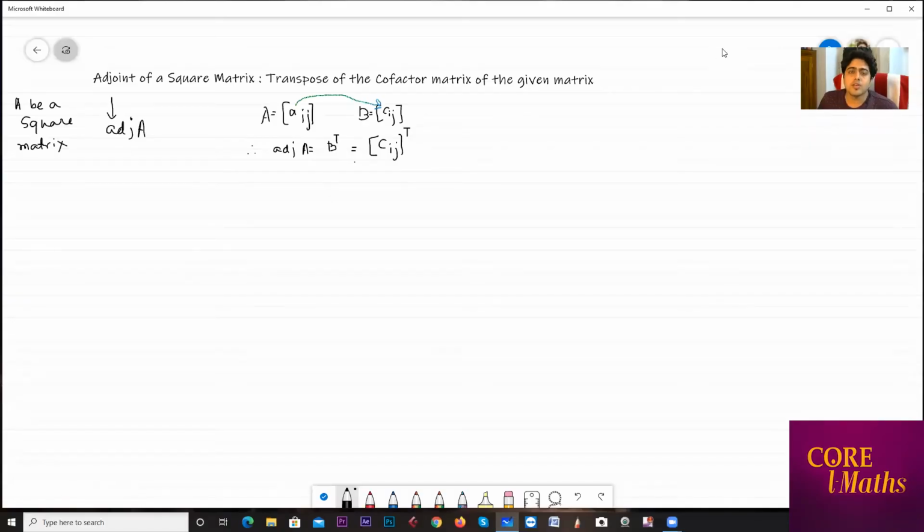Hi, today's topic is adjoint of a square matrix. Let's start with what is adjoint. After that, we'll see how, with the help of the adjoint of a square matrix, we'll find out the inverse of the square matrix.